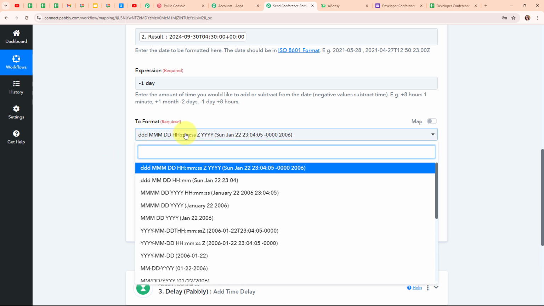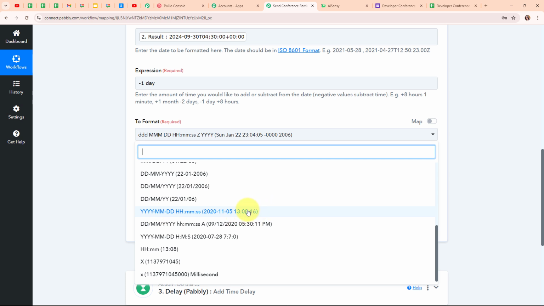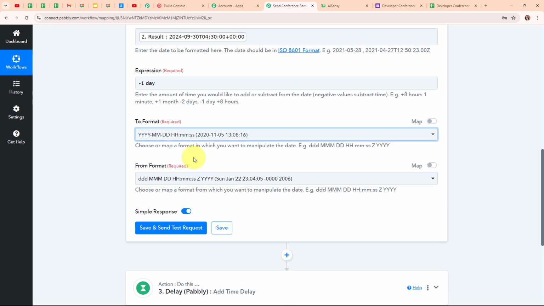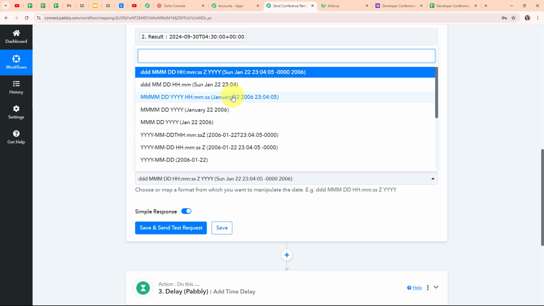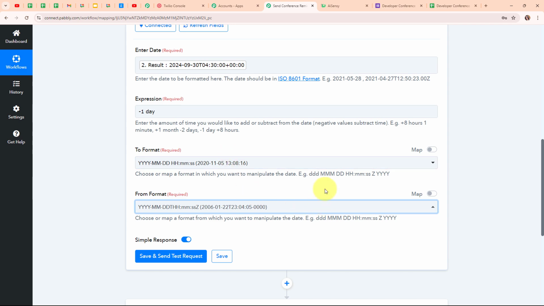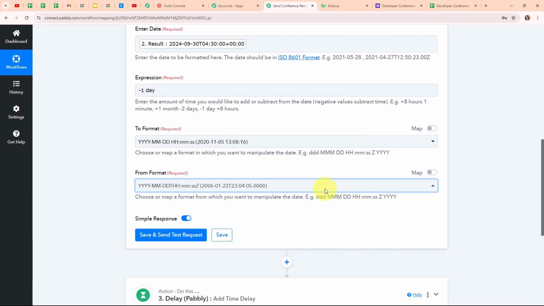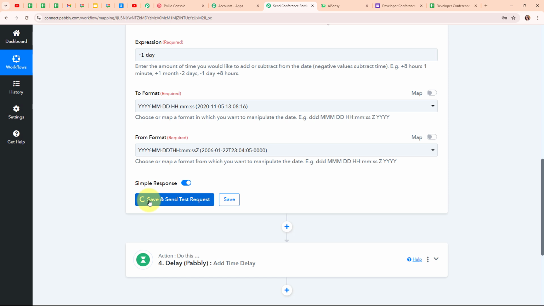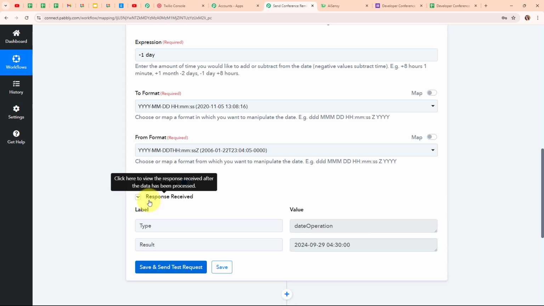So here for the to format, I'm going to select my format as this particular Indian format. So I'm going to select it. And then here it is asking me for the from format. So here I'm going to select my UTC format. So here I'm going to scroll it a little down. And here you can see my UTC format zone. So this is my UTC format zone. And now here, after entering all the required details, I'm going to click on the save and send test request given over here. And here you can see we have received a result over here.